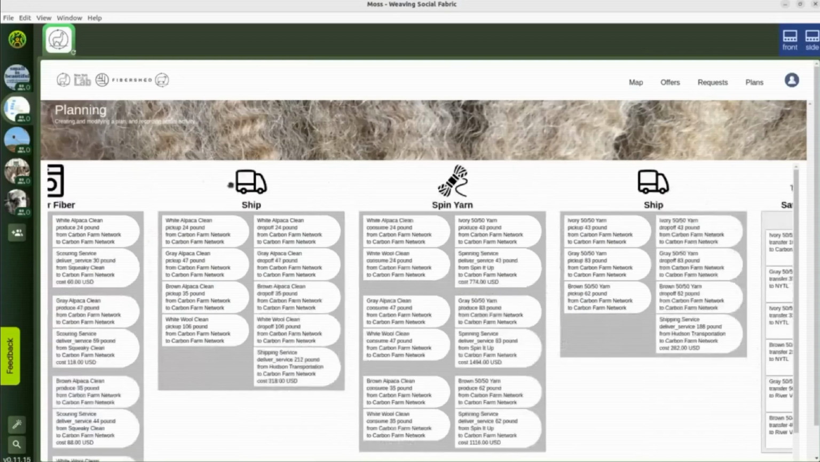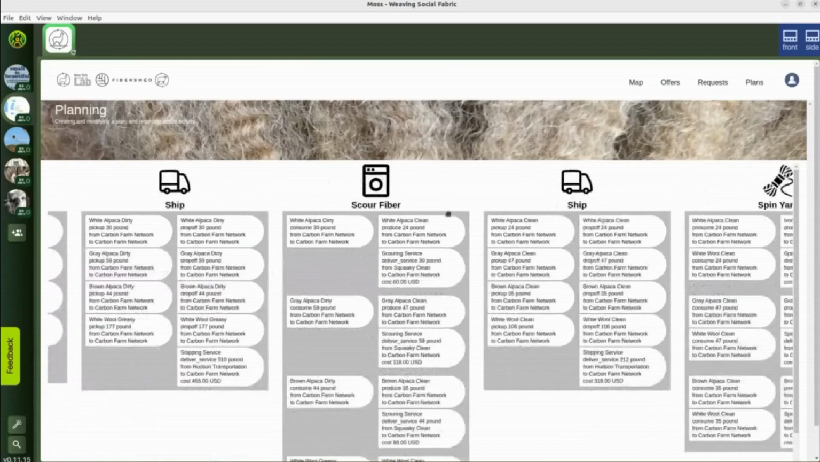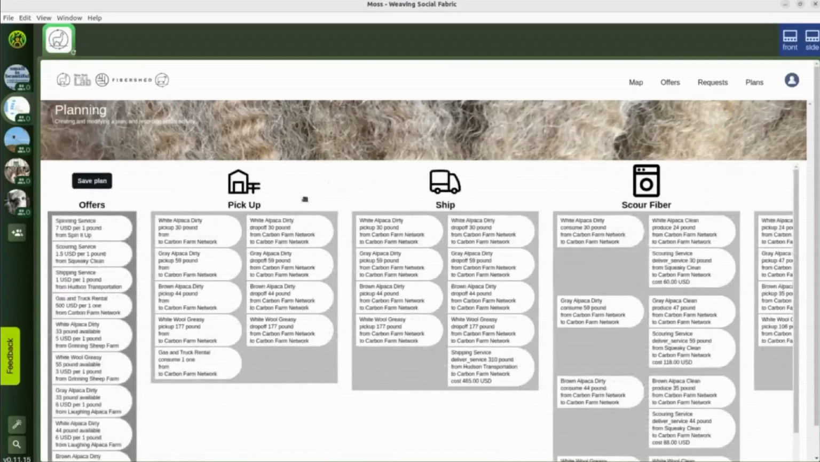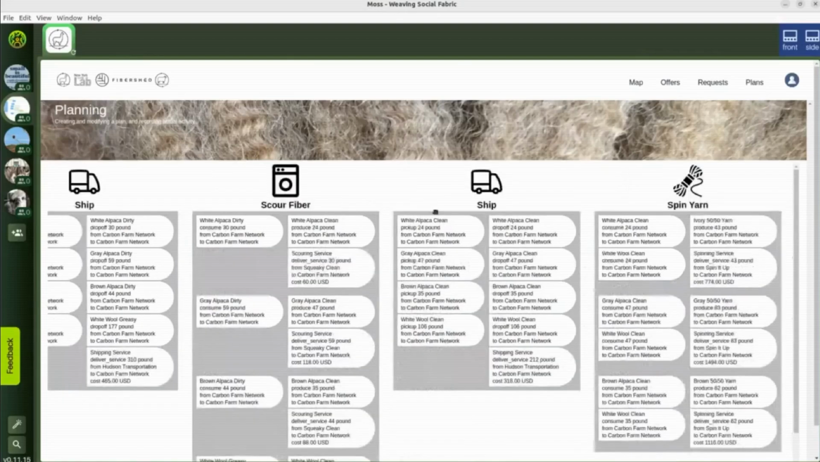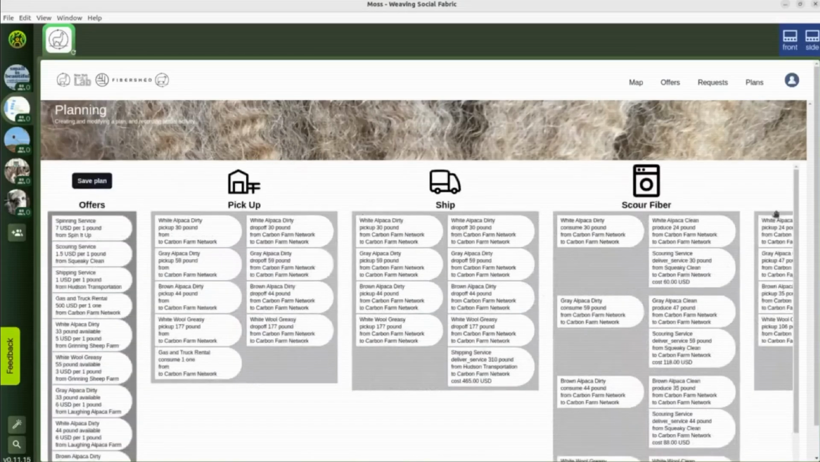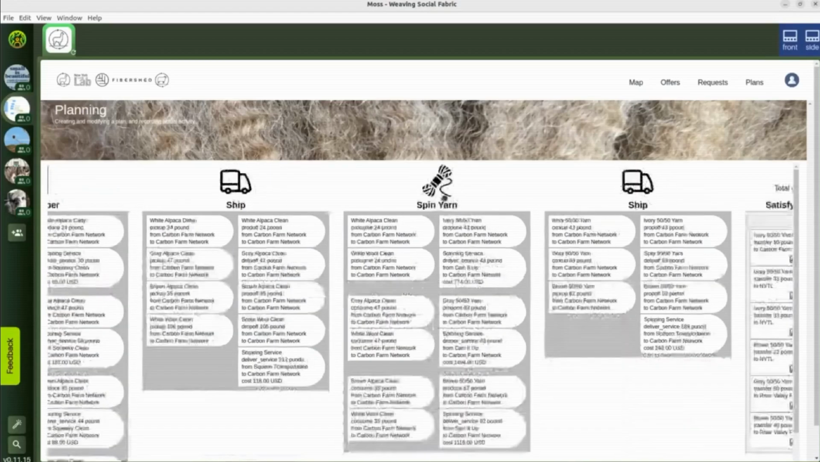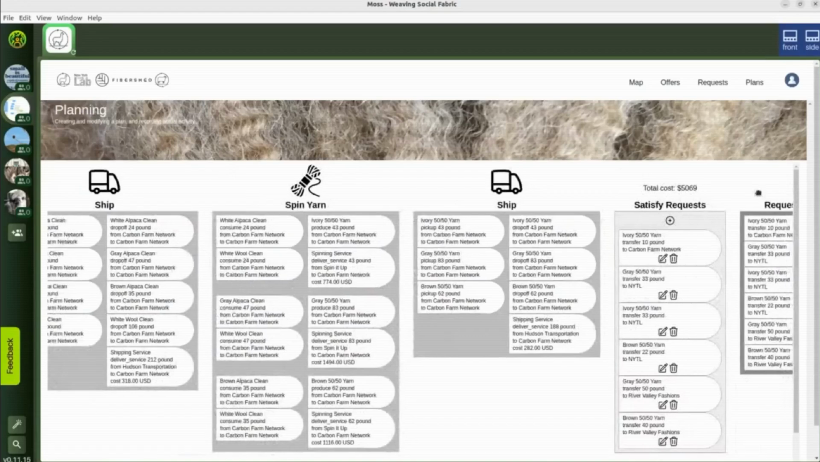The columns are in order left to right, perhaps obviously chronologically, right? So they're picking up their fiber first, shipping it, scouring it, shipping it, spinning it, etc. But you can't, oh, I know what I haven't showed you yet. This is important and fun.